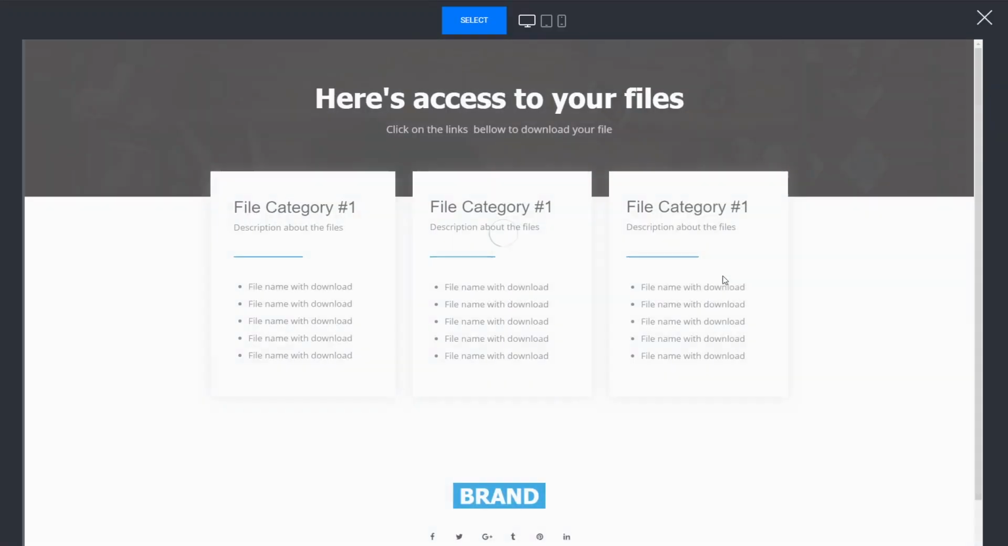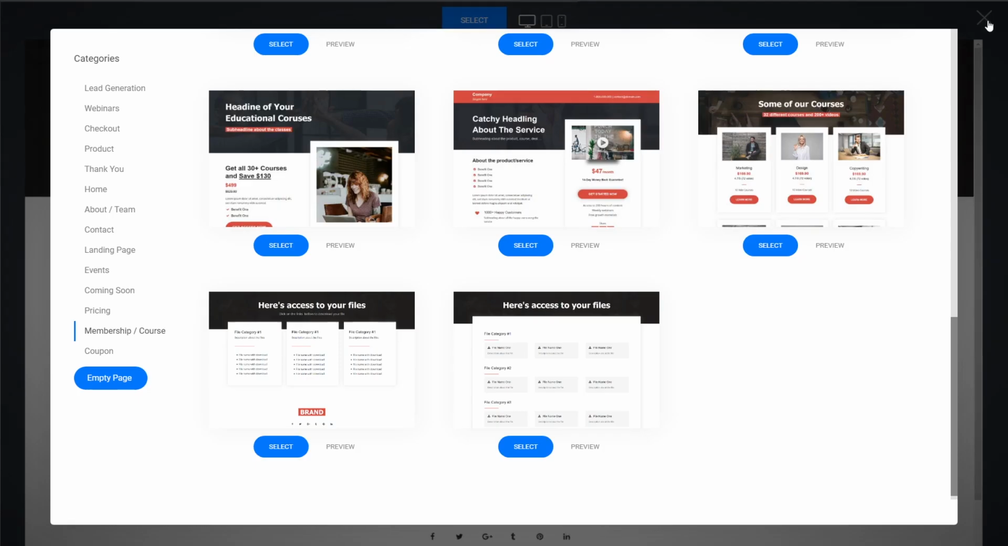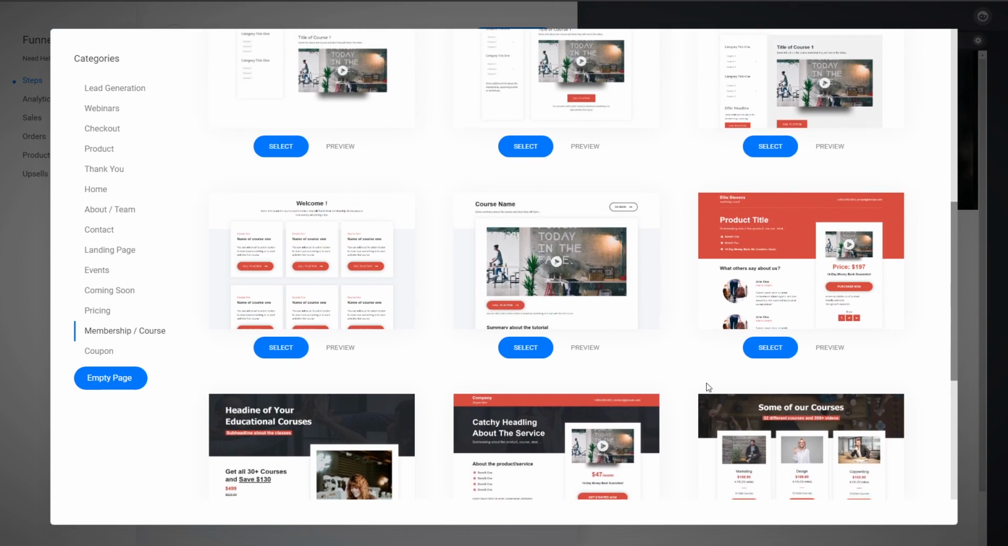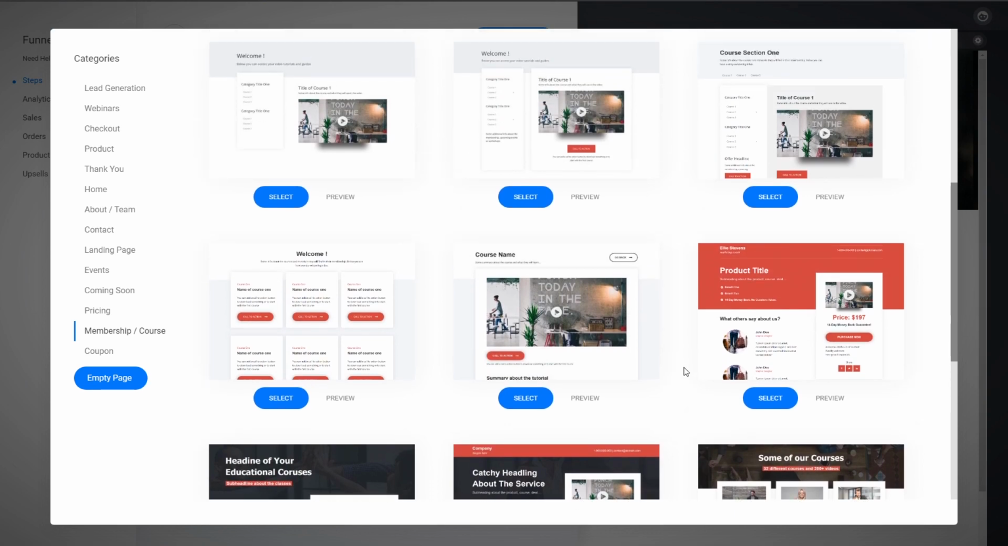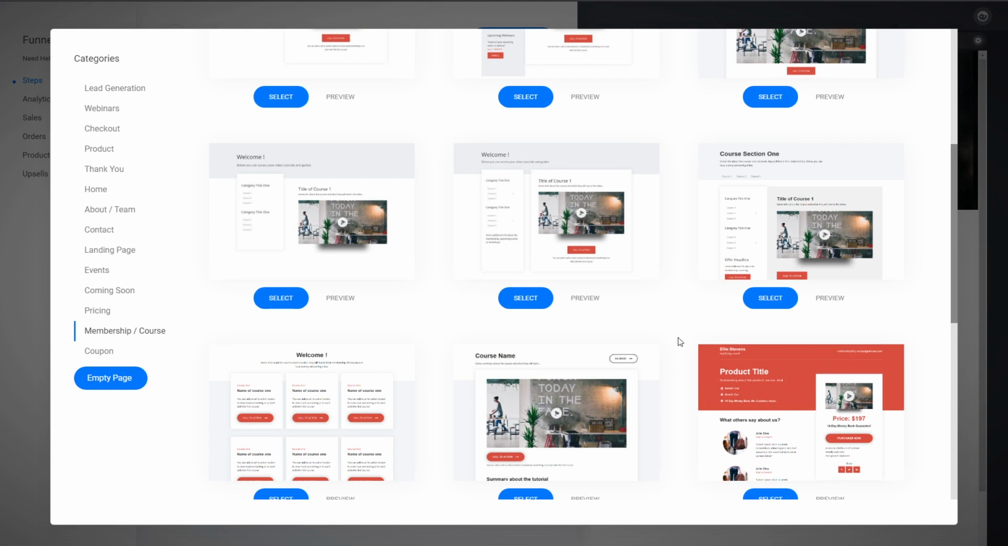This is another way for file sharing where people can click and get access. So basically this is a different way to present files that people can download. But you can also make it like this, where there are video courses they'll be getting access to after they submit. So it really depends on what you're trying to give to your users that sign up. Like I said, it can be a single file, a single video, or a series of videos.